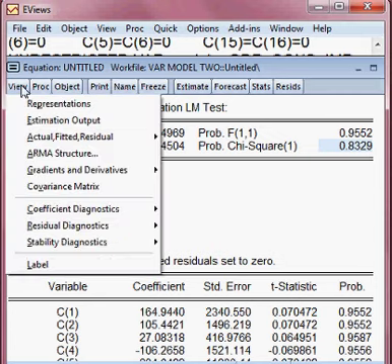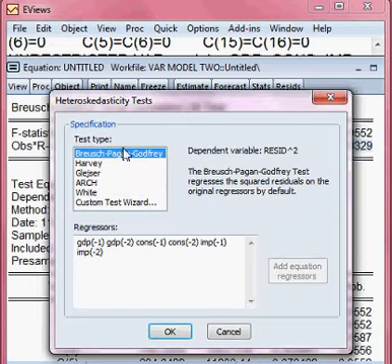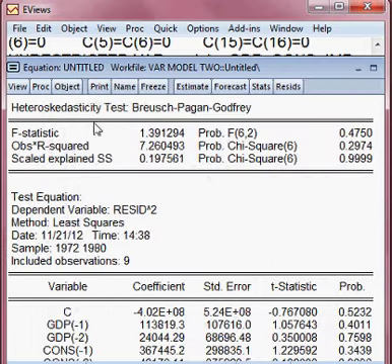I go to view, then residual diagnostic, then heteroscedasticity test, right? And here I choose the first one, the Breusch-Godfrey test. This is the Breusch-Godfrey test of heteroscedasticity. And I choose this one, observed R square and corresponding p-value.